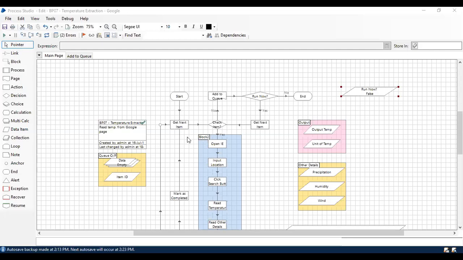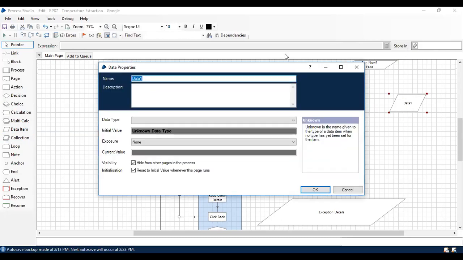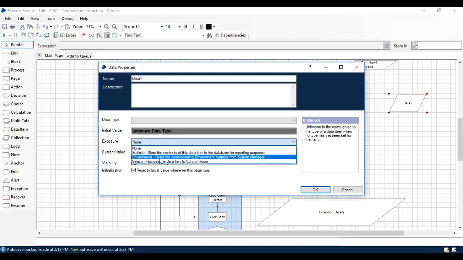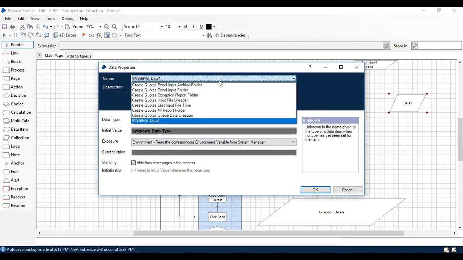I've opened one of the processes where I'm going to call the environment variable. For that, you have to use the data item. Just use the data item and open it by double clicking it. You will have the data properties pop-up. In this pop-up, first the name will be an editable box. After you change the exposure type from none to environment, the name box will change to a drop down, where you can select from the list of environment variables which are available.